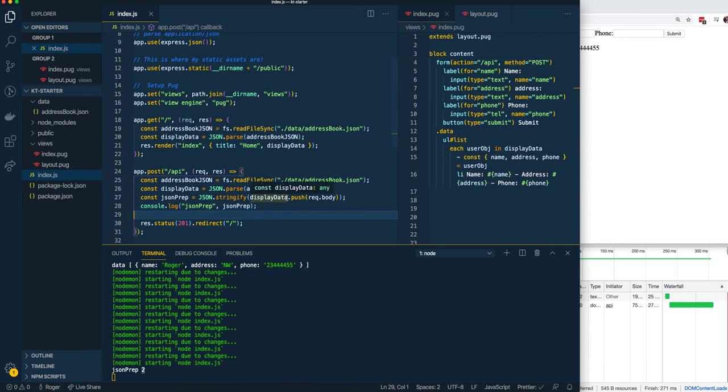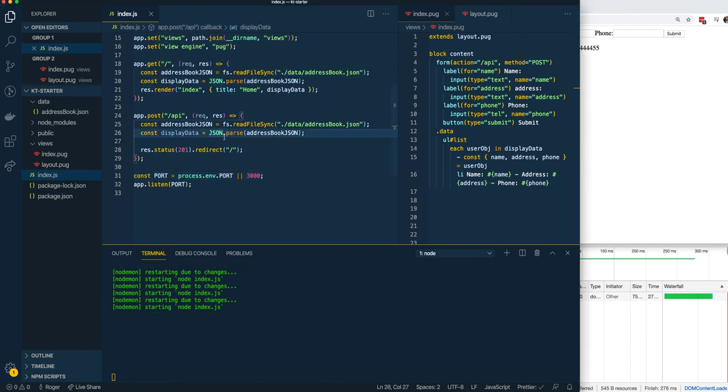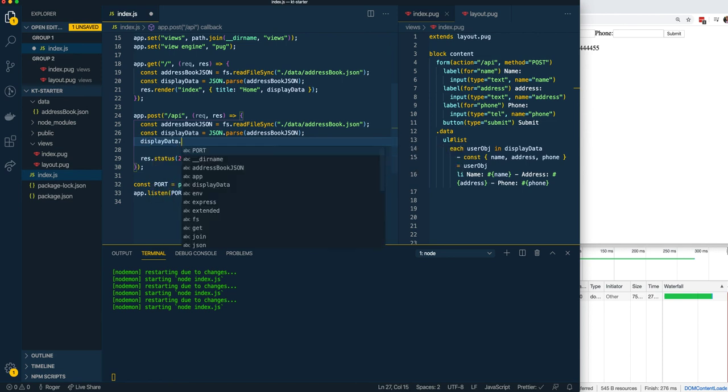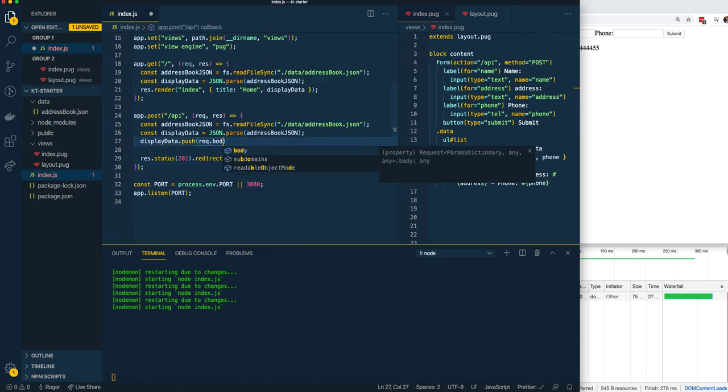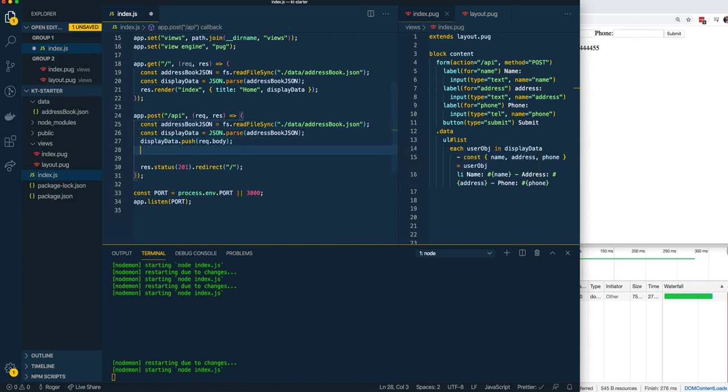And that's concerning. Let me take a look at some for a second. Okay, so I ended up just pushing myself a little too far on this one. Push, and what is it? Pushing rec.body. There we go. So now we got rec.body, push the data.